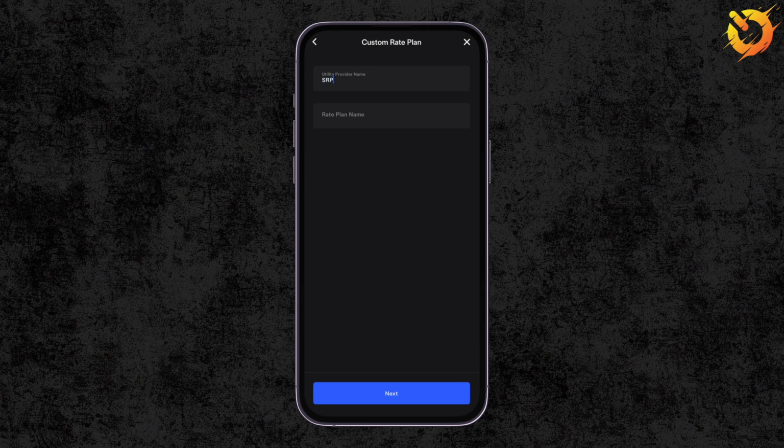We'll just go with SRP for the name, and then for rate plan, I like putting time of use. Now, whether you're on SRP's rate plan that is just a standard export or you're on their demand plan, it doesn't matter because these hours are the same based on their 2025 rate plan. This is the rate structure where the peak hours in the summer are from 2 p.m. to 8 p.m. and the peak hours in the winter are from 5 a.m. to 9 a.m. and then 5 p.m. to 9 p.m. in the evening. These are all weekdays only.